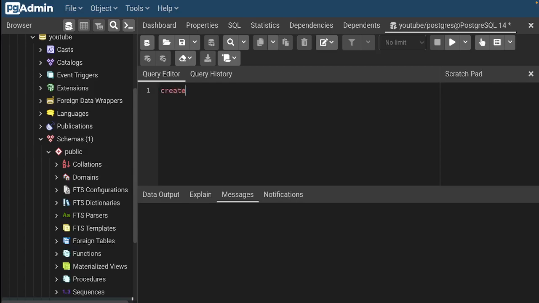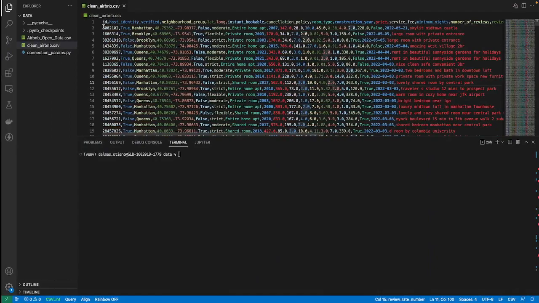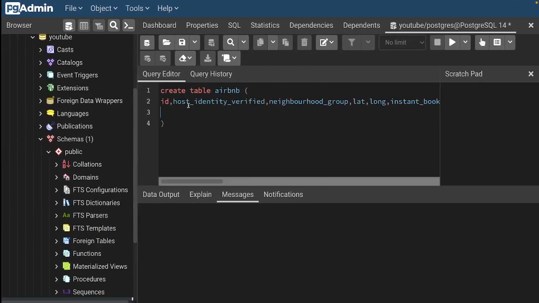So create table Airbnb, and this table is going to have lots of columns. So the columns that we are going to use are these from here. I'm going to copy these columns, the column titles, and I paste them here.